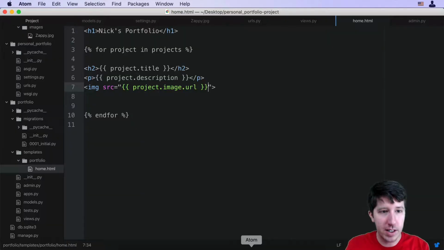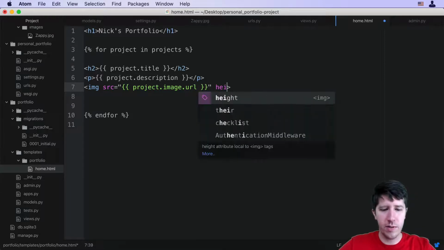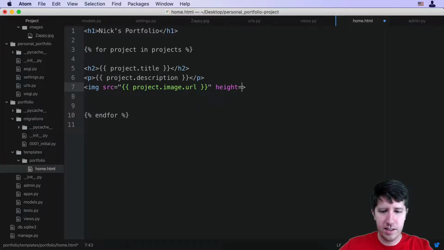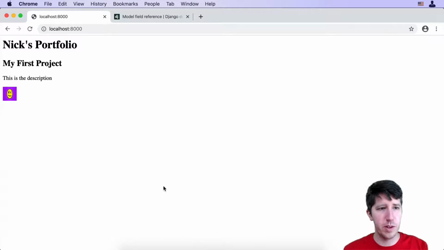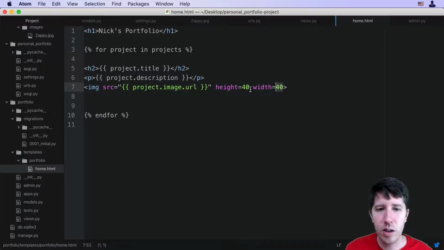Like, for instance, if I say, you know what, this is too big, I'm going to set a height and a width for this. I could say height is equal to 40 and width is equal to 40. Now, ultimately, this isn't great because it's going to look really nasty. But if we reload this, look, I can shrink it. But the point is that we're in control now, which is really awesome. So I'm going to go ahead and just delete that, save this.